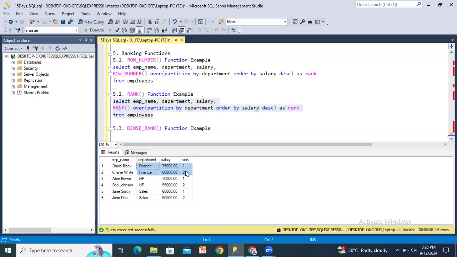If you ask what the difference is between row number and rank, mainly rank gives the same rank to employees with the same salary, but skips the next rank. For example, if we get 75,000 and 75,000, we'll give the same rank, but it will skip the next rank. So the rank function gives the same rank to employees with the same salary, but skips to the next rank.